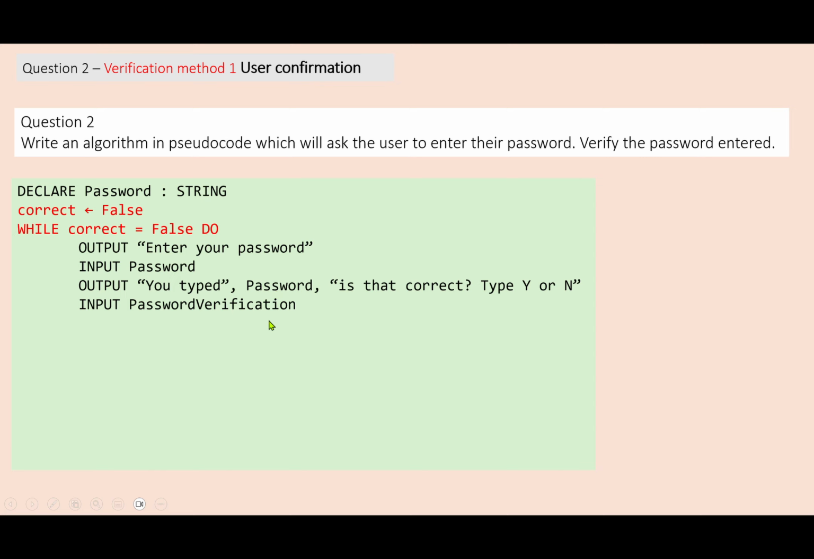Is that correct, yes or no? And we're inputting that as a variable password verification. You could probably think of something a bit shorter than that. If password verification is equal to Y, we're going to set our loop condition to true, which means when we come back around, the loop will stop because the loop condition is no longer false.